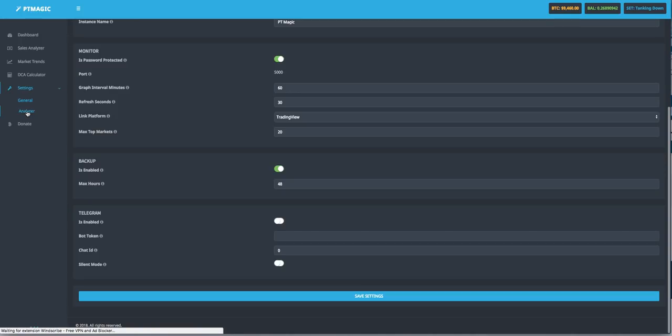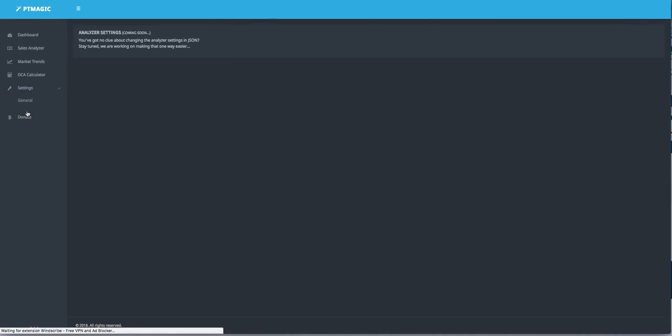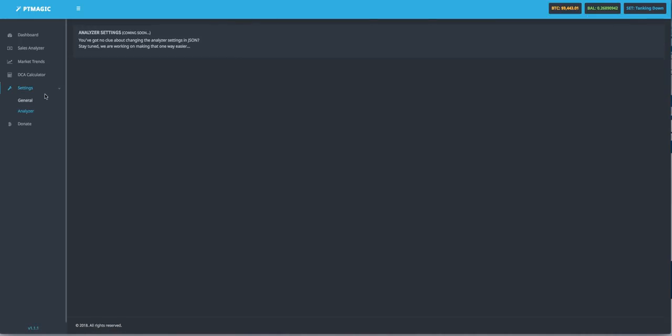Analyzer. Let's check this out. This is really the one that I'm interested in. Oh, coming soon. Okay. So they're working on putting the analyzer file in here. That's really cool, so they've already got that set. That'll be really, really nice because this is where the rubber meets the road, in my opinion. So we'll actually go over there right now.